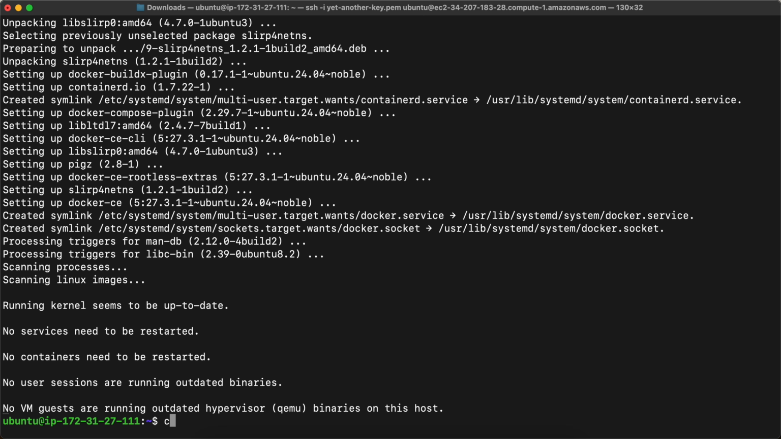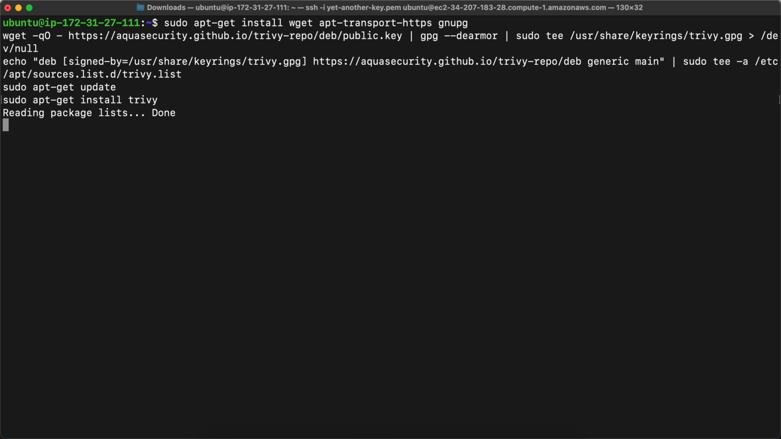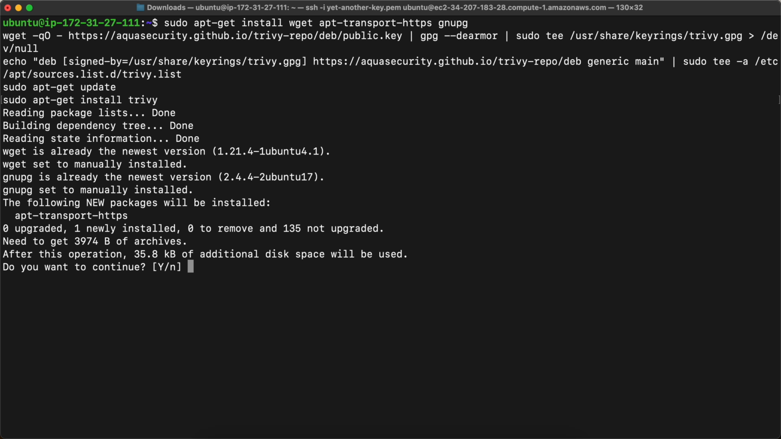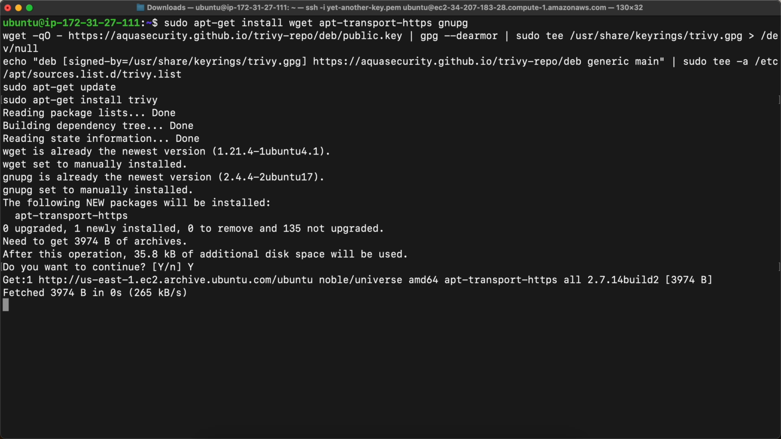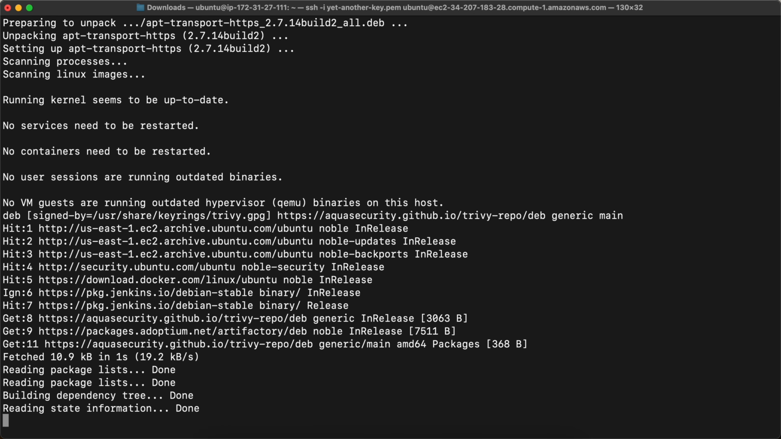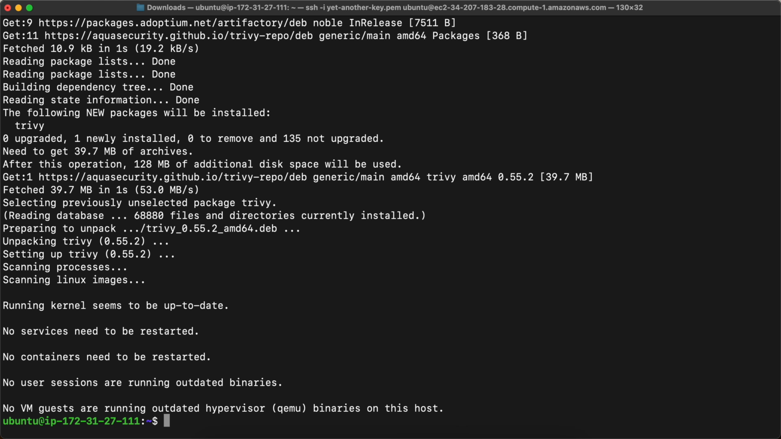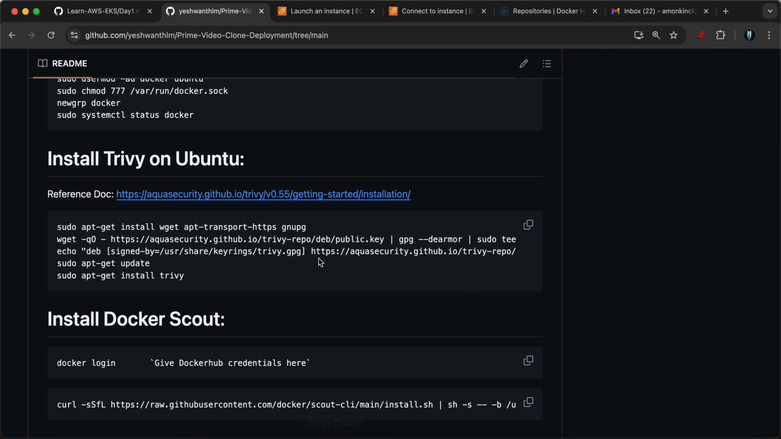Yeah, I think this is complete. Let me clear the screen and paste the command to install Trivy on Ubuntu. So again, I'll say yes, because I'm going to continue with this, and this will take a couple of more minutes to install Trivy. So let's wait for that to complete, and that is done as well.